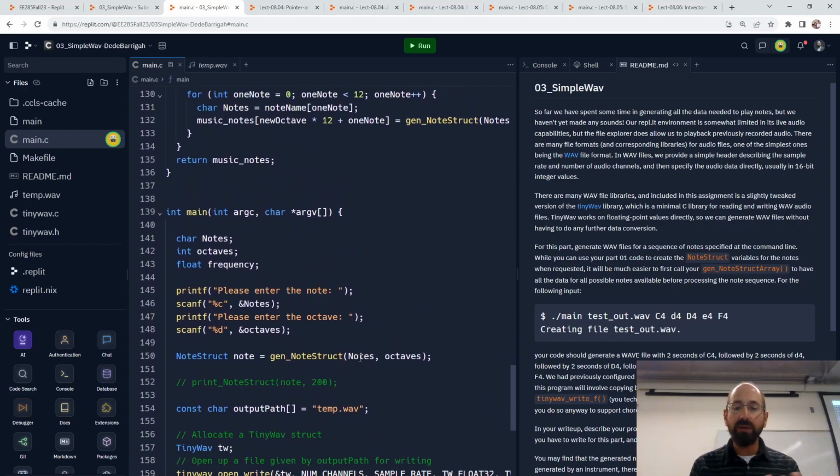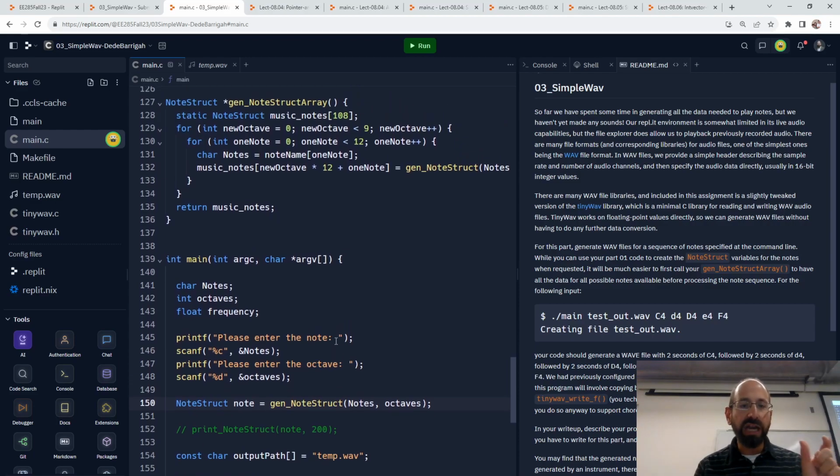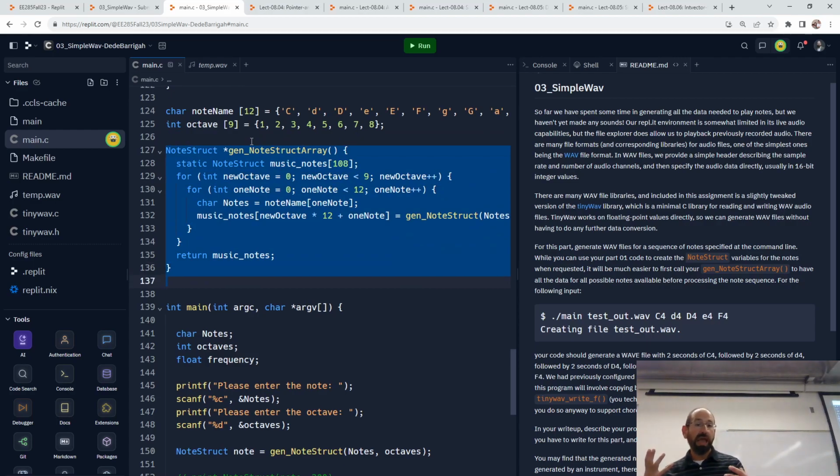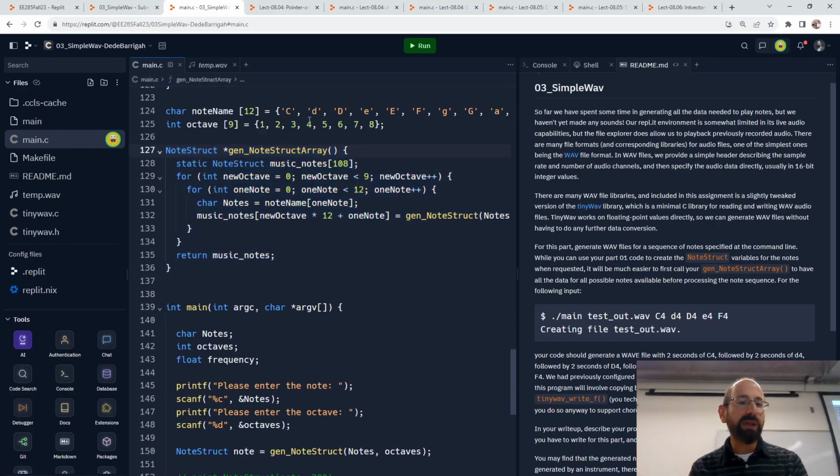Now, a couple things that I would have suggested we do differently, and if I break it, I'll fix it later. I didn't want you for this part to use the singular gen note struct anymore. We have this nice function that generates all the notes, and I just wanted you to call that. That'll be at the beginning of all your programs. You call gen note struct array. Now I said it probably has to be global. This is one way to implement a global array.